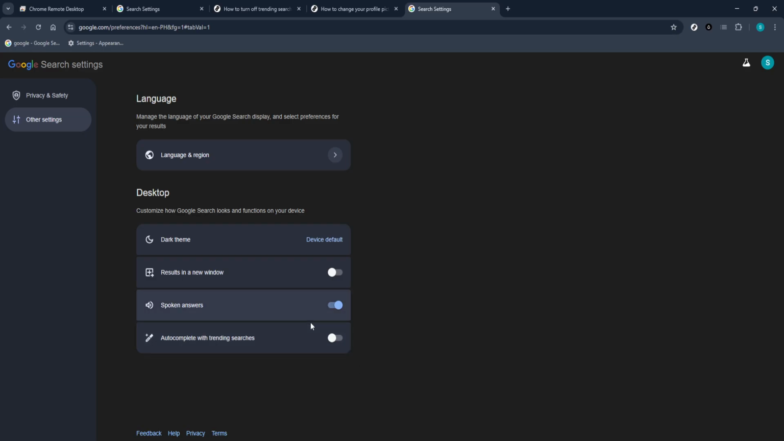This is the setting that controls whether Google shows popular searches even before you've typed much. Switch this off or choose the option that says Do Not Show Popular Searches. That tells Google to stop surfacing trending topics and to limit suggestions to your own recent searches and real-time autocomplete based on what you're typing.